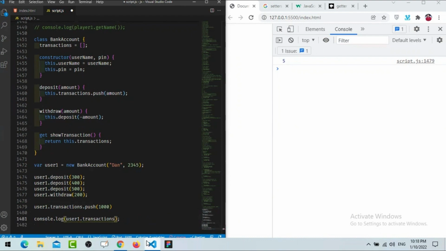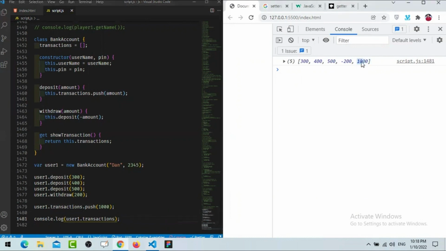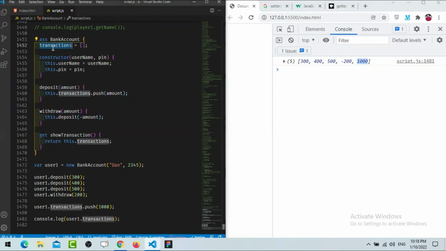So now if you try to check your transactions, here you can see it has been added. You are not using the deposit method, but still you are able to access this. If you want to protect the transactions so that no one can access them, or if you print user one dot pin, you are able to print that pin also.